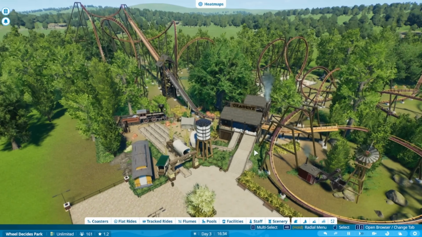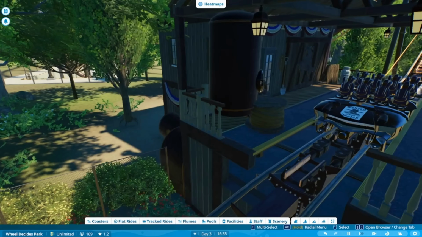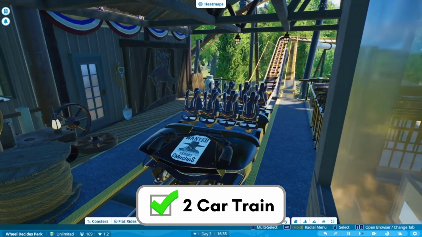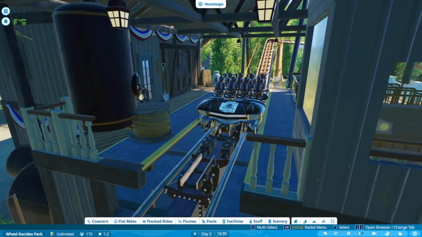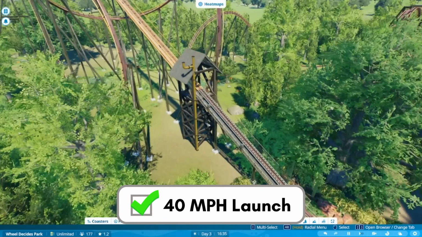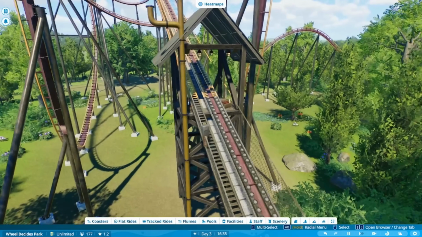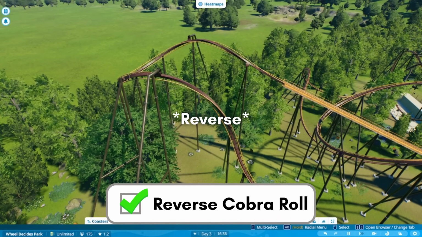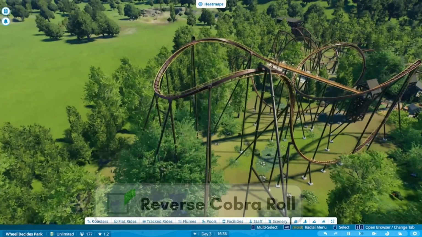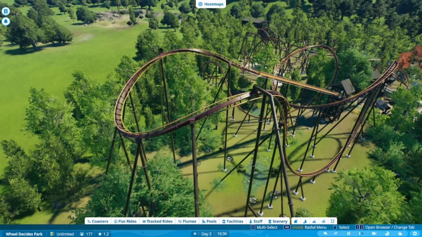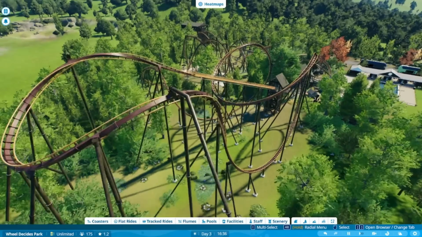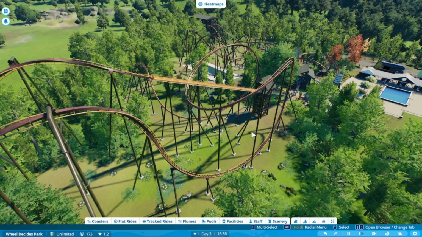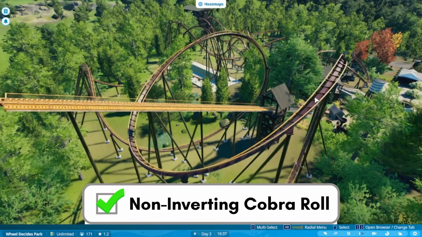Let's go through real quick what we did in this episode. First we have a 2-car train, which was the first challenge we were brought to. Then we have a 40-mile-per-hour launch that goes through this watchtower into our first element, which the wheel decided was going to be an inverted cobra roll. One of the most beautiful ride elements, in my opinion, out there. It looks fantastic. Diving into another cobra roll variant, a non-inverting cobra roll.